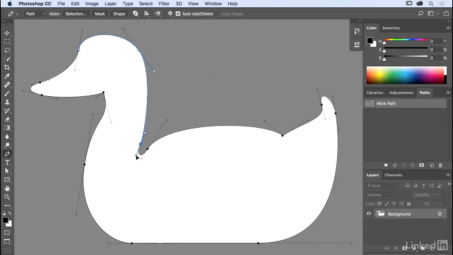So I think you'll start to see that the direction line that you click and drag sets the curve that you're going to draw next, whereas as you're dragging the direction line, it's the direction line behind the point that actually finishes off the previous curve. All right, I'm going to click right here and drag.